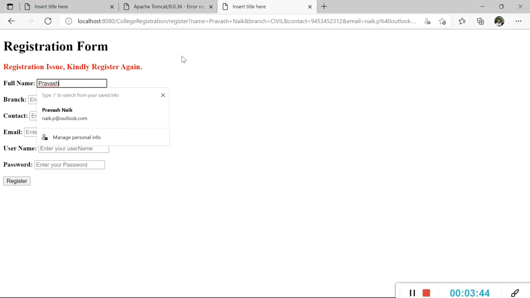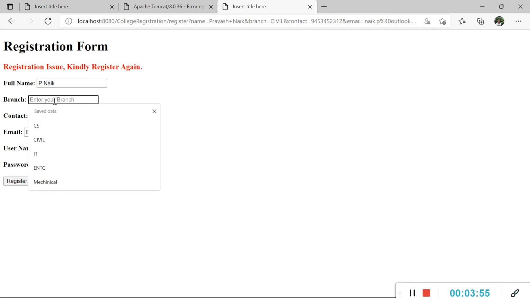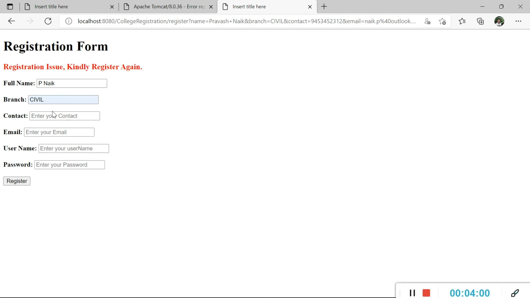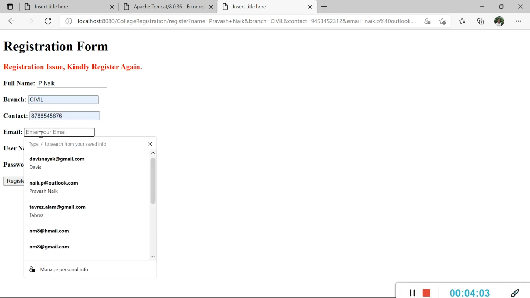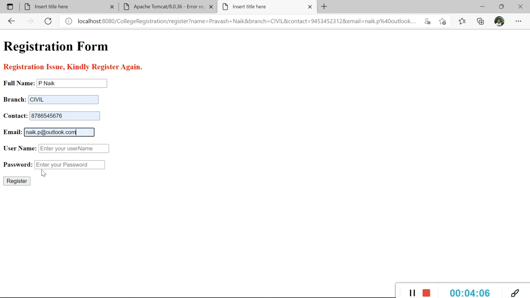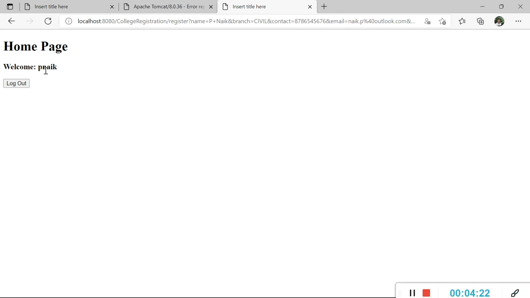Pravas. Okay, full name we can give only PNAC. Branch civil, contact number anything, email naik@outlook.com, and username pnac, password root, pnac, register. Okay, look, this registered successfully.